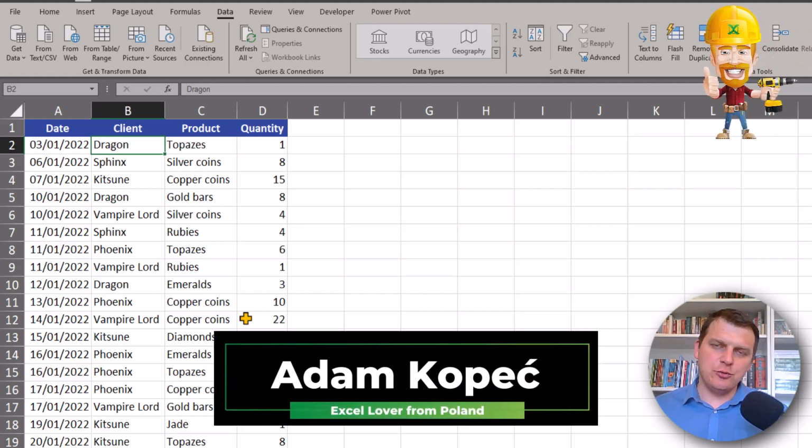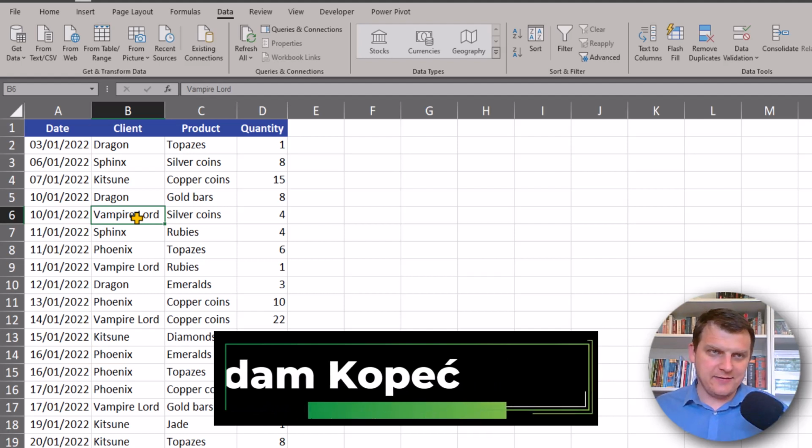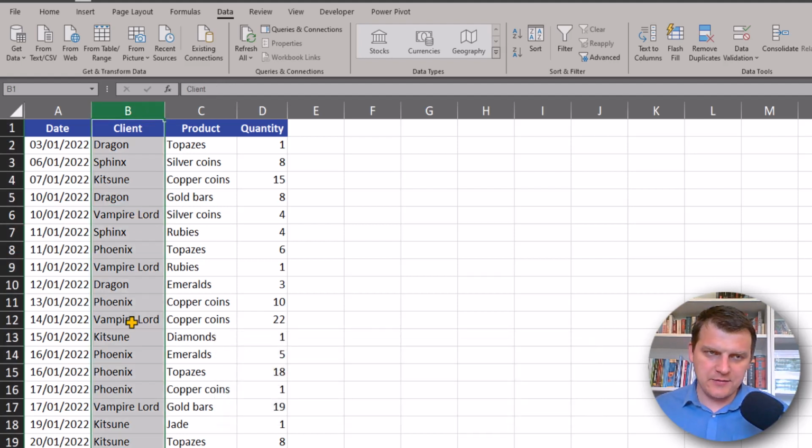Sometimes I need to remove a duplicate, so get the unique list. For example, unique list of clients. How can I do it in Excel?